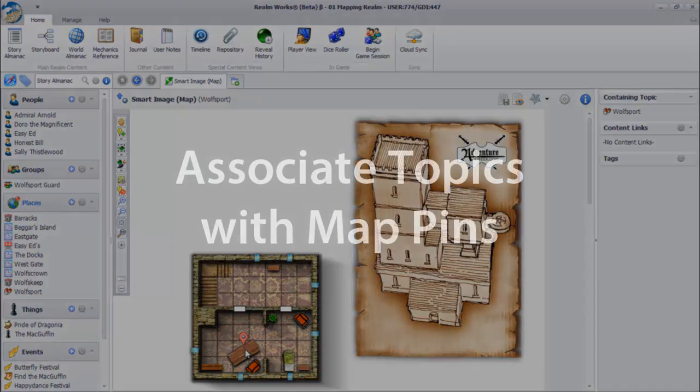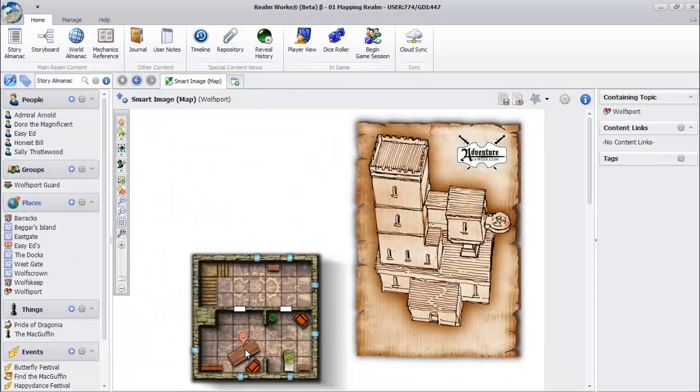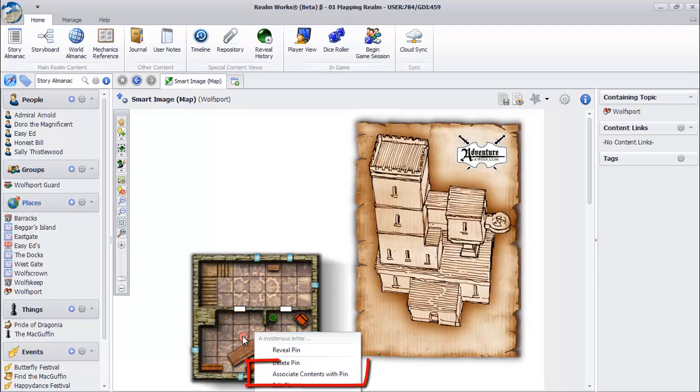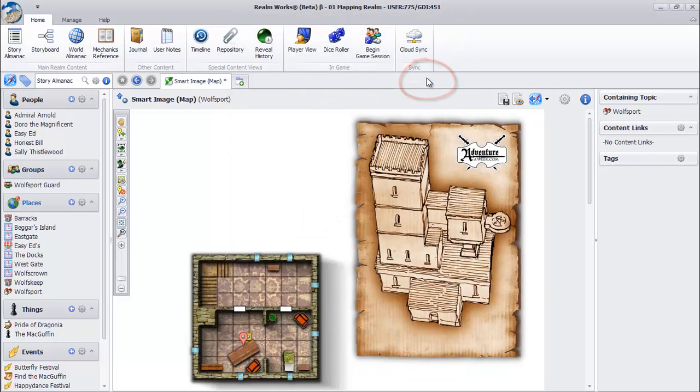Often, you'll want to associate topics with the map pin. This is great for identifying traps, treasures, monsters, or encounters on a dungeon map, different buildings in a city, and many other things. To associate contents with a pin, right-click the pin. Choose Associate Contents with Pin from the menu. Choose a topic to associate with the pin. Double-click or press OK. Don't forget to save your work.